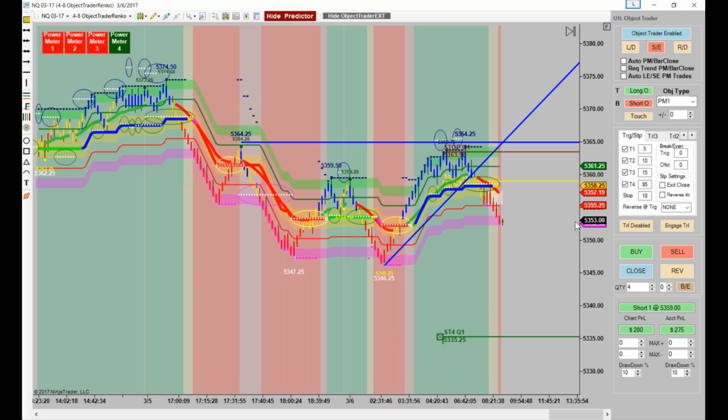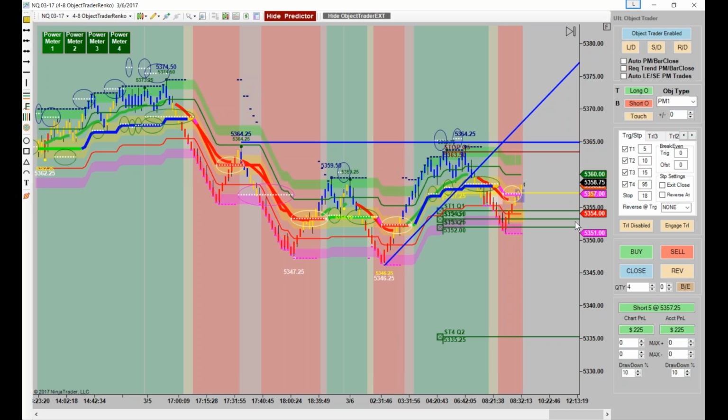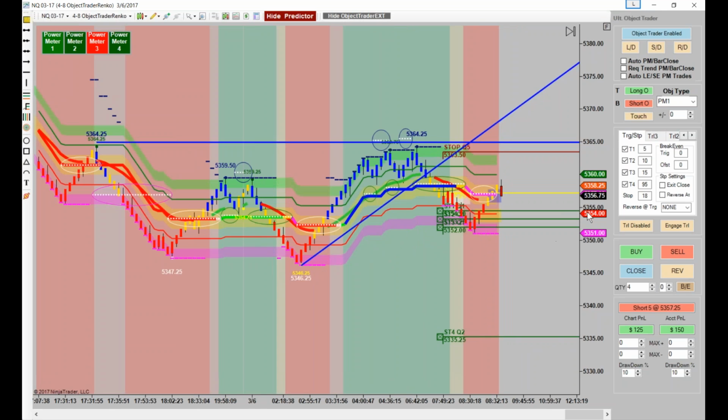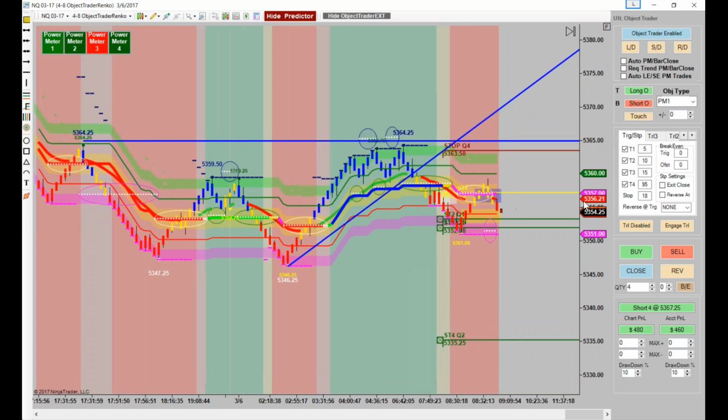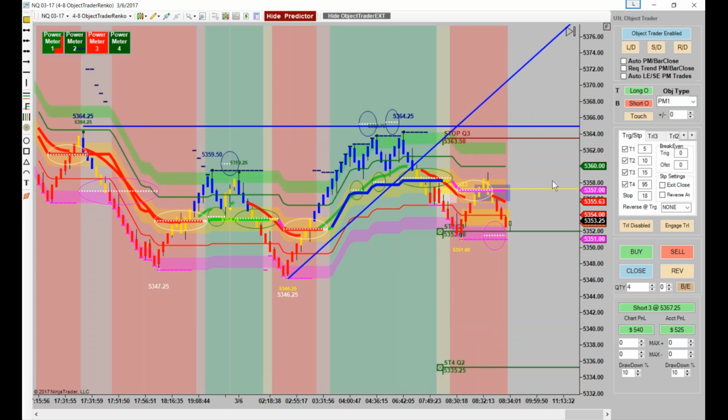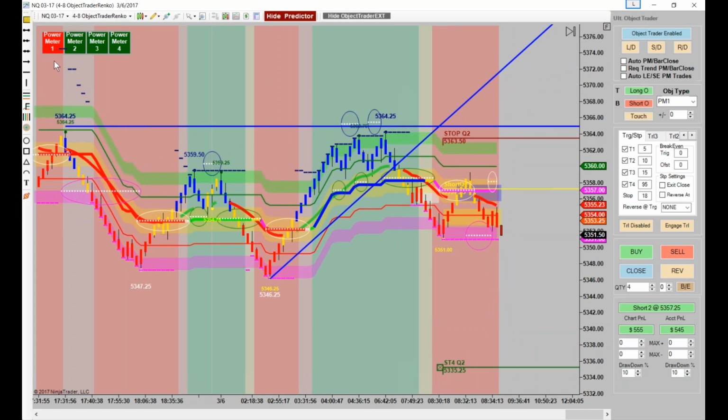Anybody remember this from this morning? We boxed that in. Let's see. There's another little short, by the way. Added some contracts because the PM meter went green, and then red, there we go. All right, you've got a pretty nice little trade going so far, right? Now, notice that your PM meter is going green and then even red.